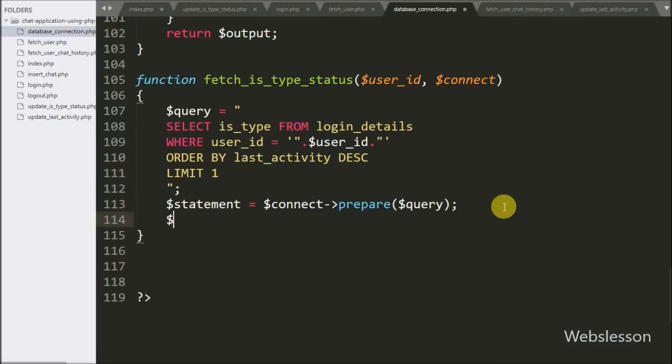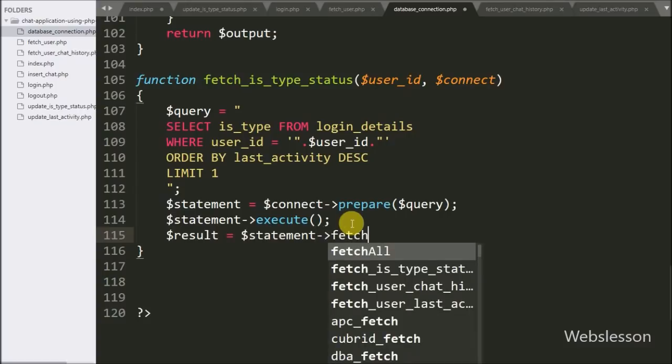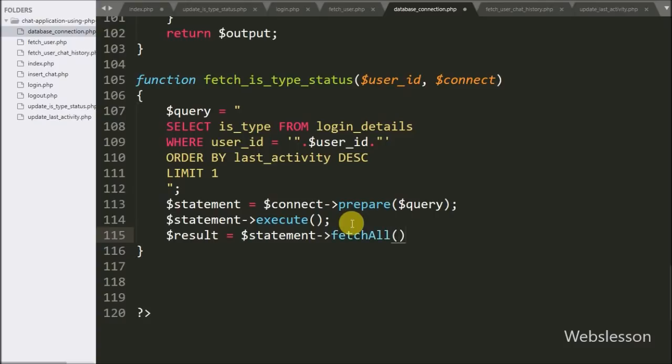Now we want to execute this query, so we write the $statement variable with the execute method. This method will execute this select query. Below this we write the $result variable equal to the $statement variable with the fetchAll method. This method will fetch the query execution result and store it under this $result variable.